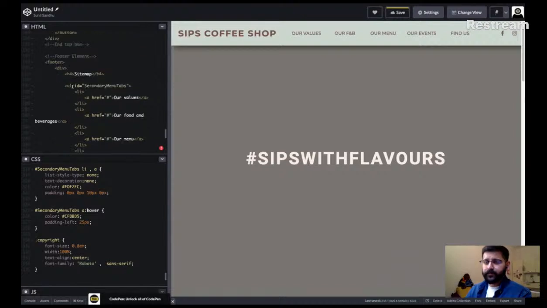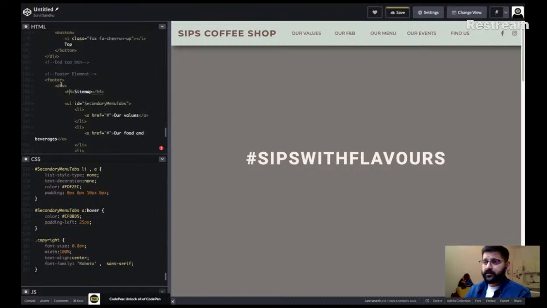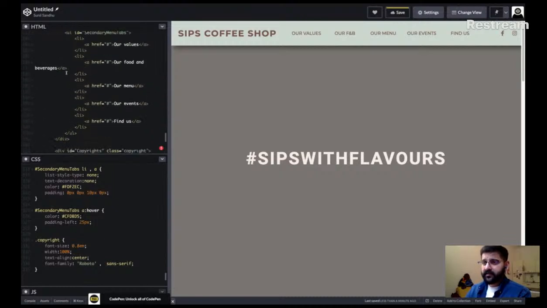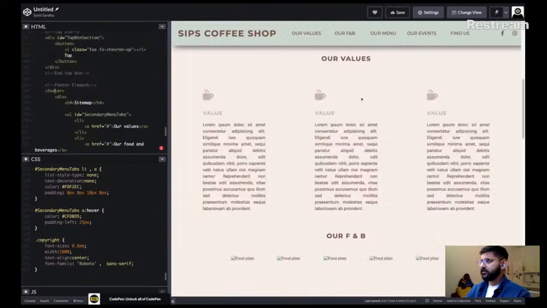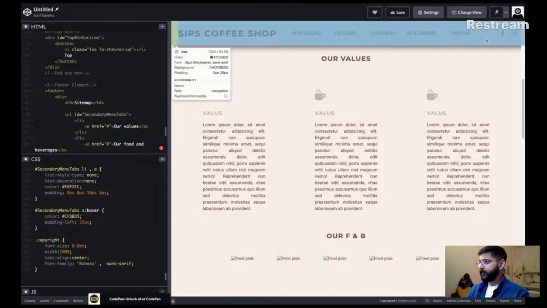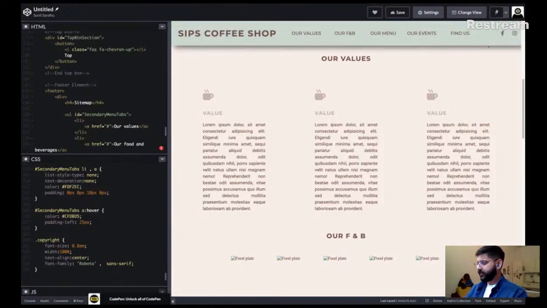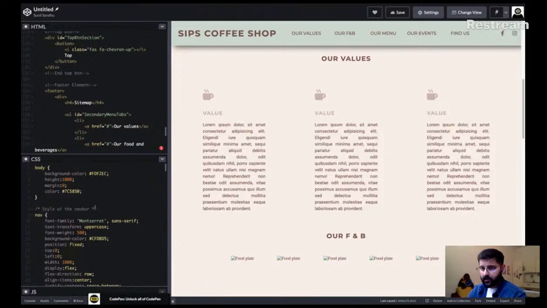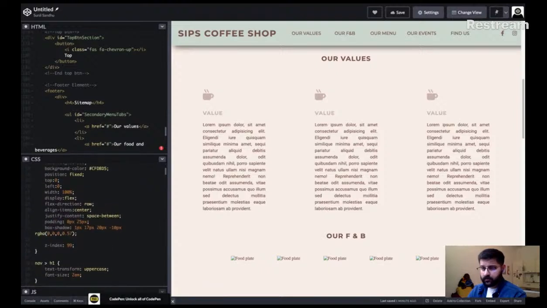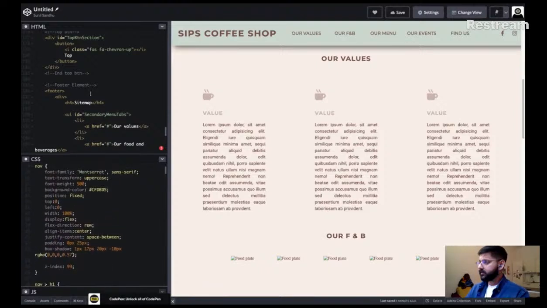Okay, so let's have a look. Okay, so sitemap. Okay, cool. So you've got this in a footer here. Got these two divs. Okay, yeah, that seems cool. Let's just check out how you've made the nav bar. Okay, so it looks like it works fine.